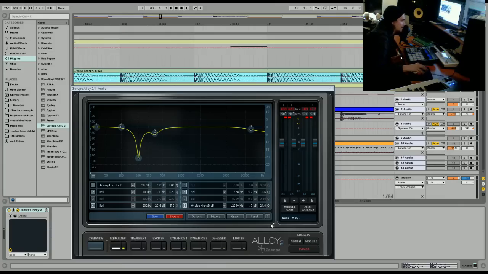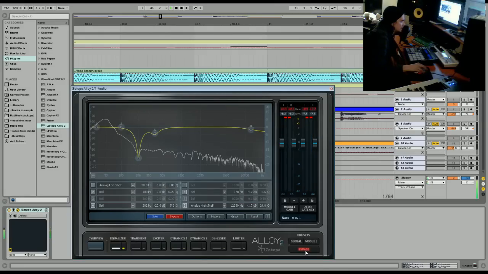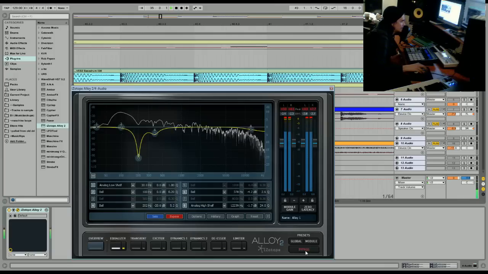And you can hear it. I'll bypass it and let you know how it is. So it's a deeper, rounder kick.